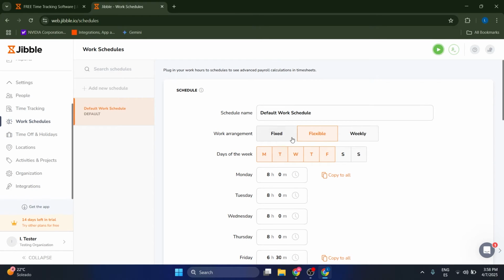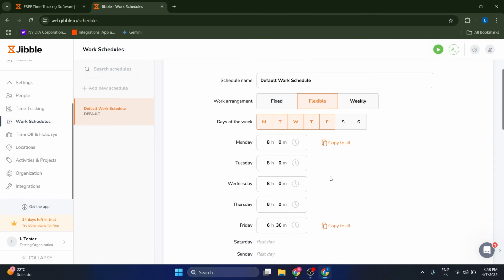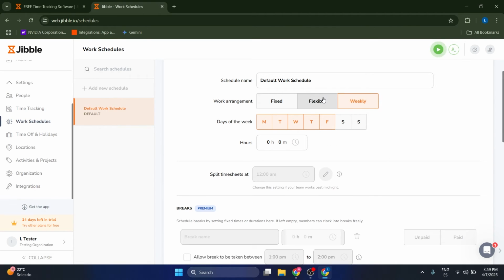And you can decide between having a fixed schedule, meaning that all of the days are going to be equal. You also have your flexible schedule, which is going to be great, for example, if on Fridays you happen to work fewer hours. And you also have your weekly schedule, which, for example, is going to be useful if you have to do, let's say, 40 hours a week, and it doesn't matter how you split them.